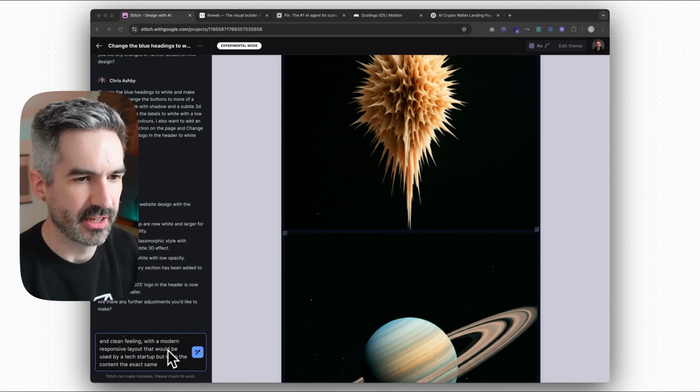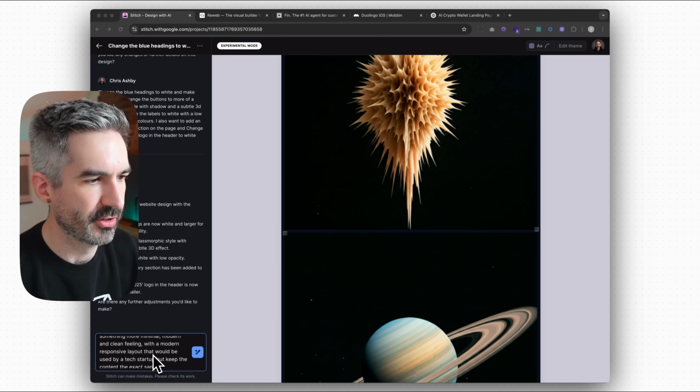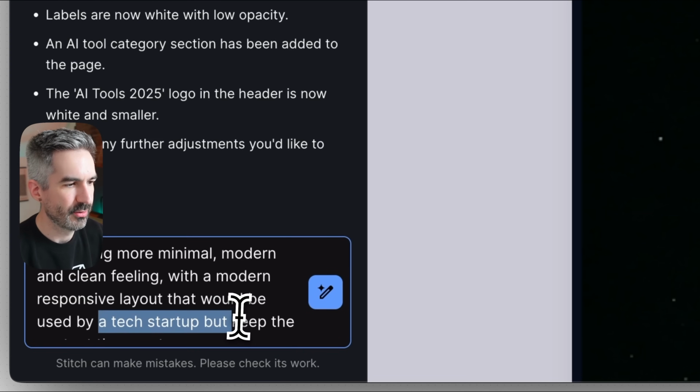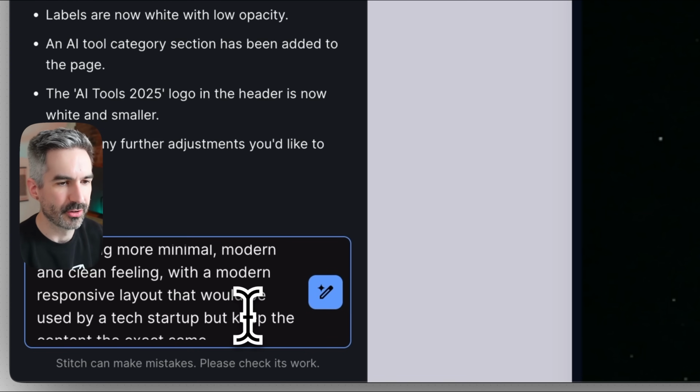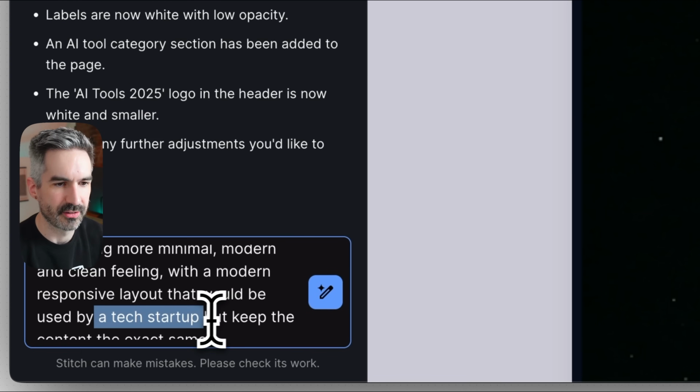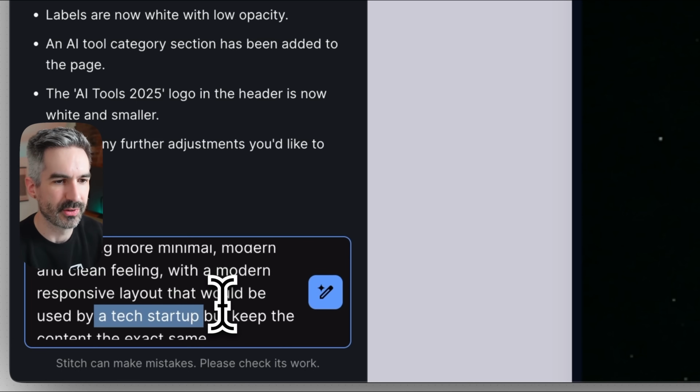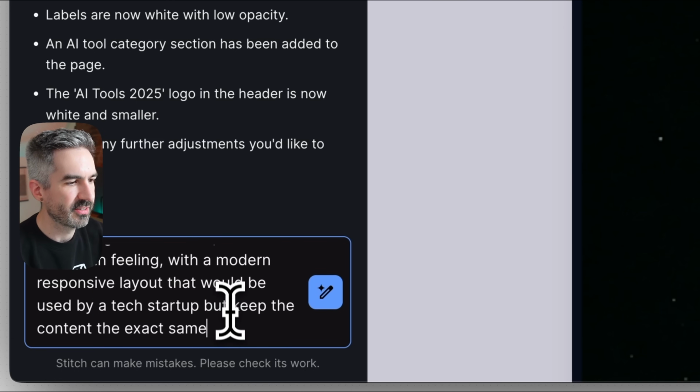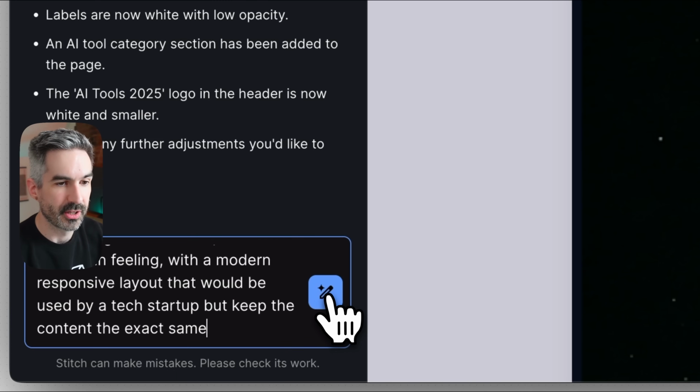If I just tell it to change the style of the page to something that's modern and that a tech startup might use, it might actually change the page content to be a made-up tech startup, because it kind of gets confused with some of that context sometimes. So I'm going to say keep the content the exact same. Let's send this off and see what it comes back with.